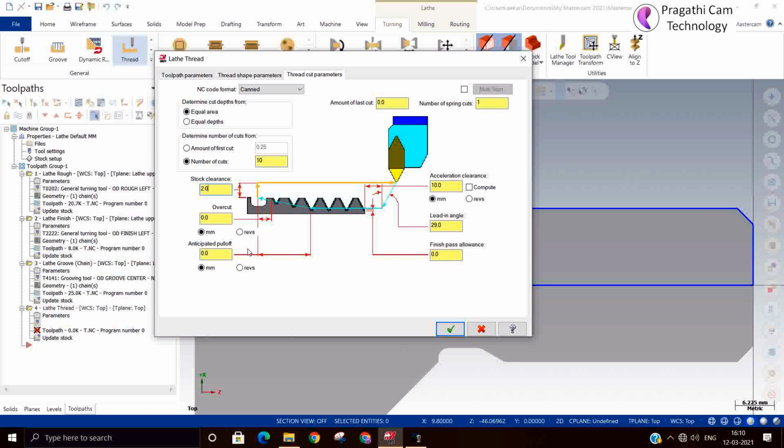An anticipated pull up will be used in the place where you are making a pipe thread. As you know, in a pipe thread you will not get any relief, so the tool has to be relieved in some way. In that situation you can use the anticipated pull up. But in our case the groove is already there, so this anticipated pull up and other things are not necessary.